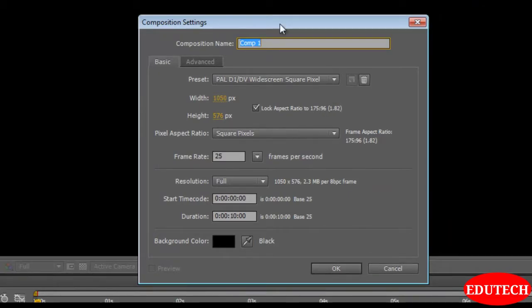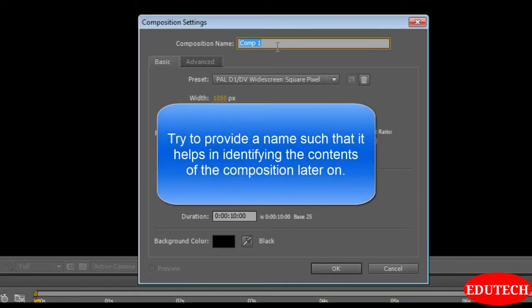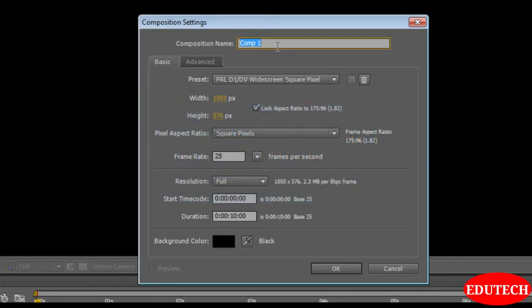So let's start learning how to make a new composition. The first one of the most important things is the composition name, because it allows us to organize and manage our files in a proper manner. Now, without a proper name, we will be confused what does the composition contain. So let us start off by naming it tutorial 3 new composition.